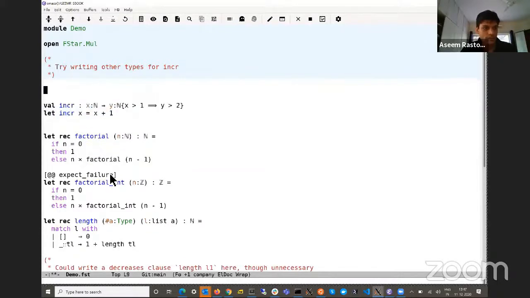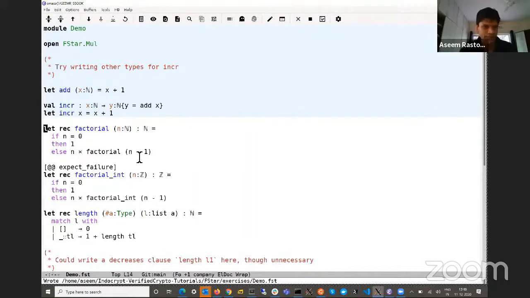Now, as to the question we had earlier, suppose I write another add function, let add x equals x plus 1, and I can say y equals add of x. And this will verify. So as long as things are total, I can write them in the specs. You can try writing other specs and play around with that, to see whether those specs are correct as you expect.